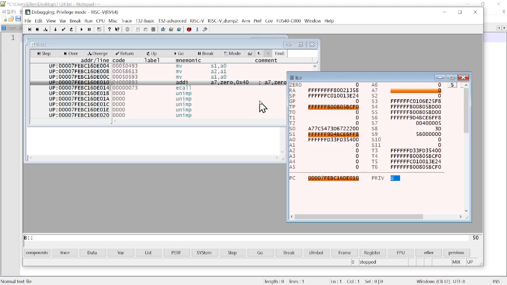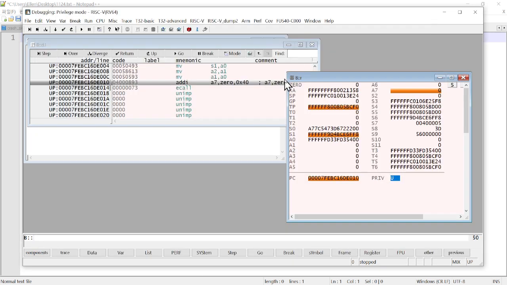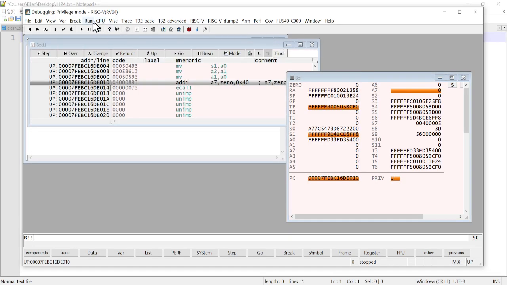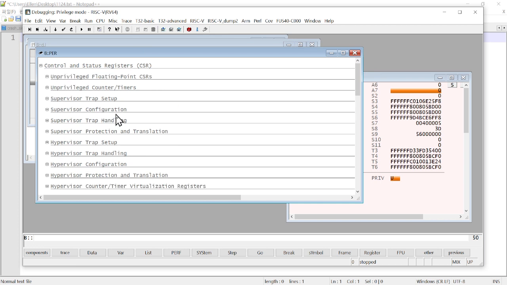Now we are going to run this assembly instruction to see what happens inside this bit field. For this, we have to navigate the menu of the Trace32 debugger to display the supervisor status register. For this, we have to go to the CPU menu and then select parameter. Let me do this again. CPU parameter, and I will go to control status register.